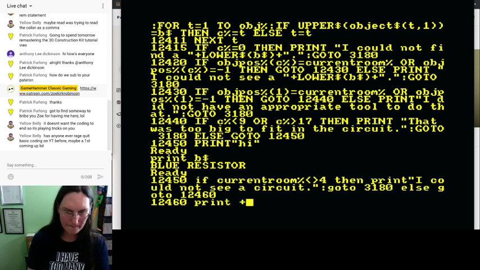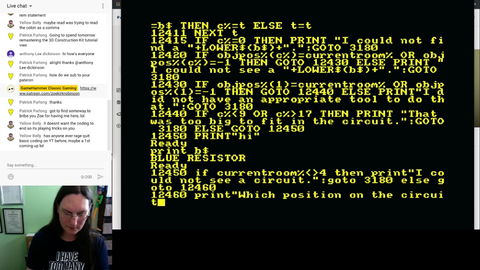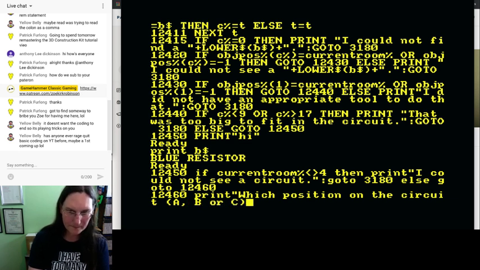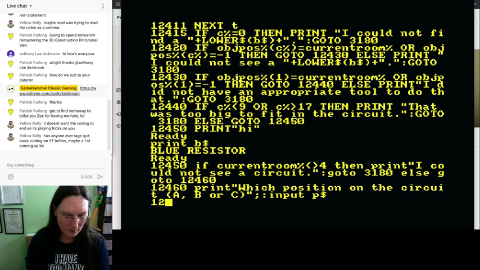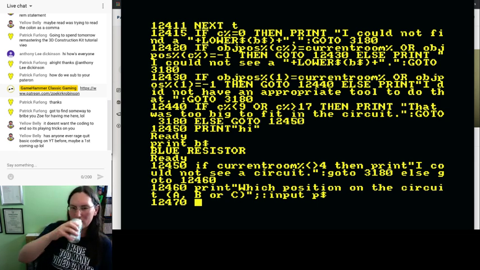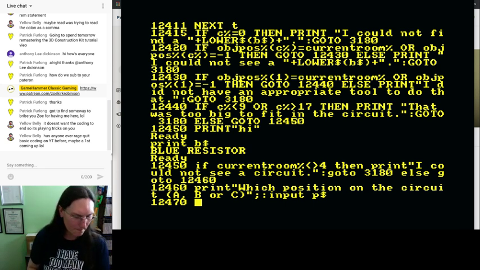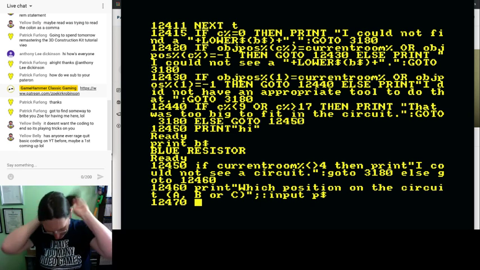Print which position on the circuit? A, B, or C? Input P string. So what I'm doing now is asking which position on the circuit I want to put the resistor into. And I've input that into P string because we haven't used that yet.